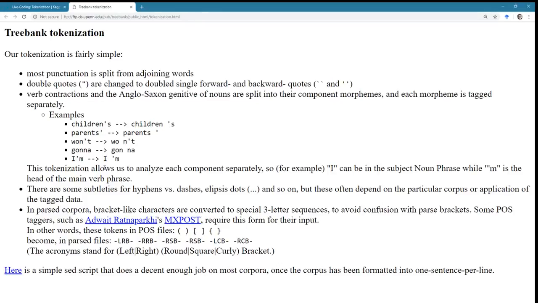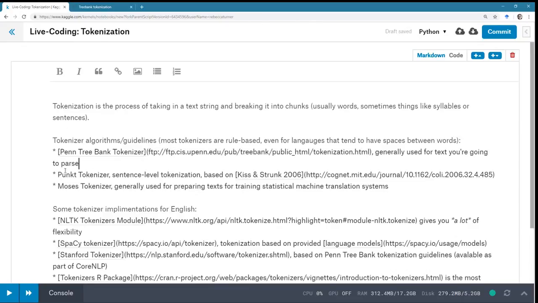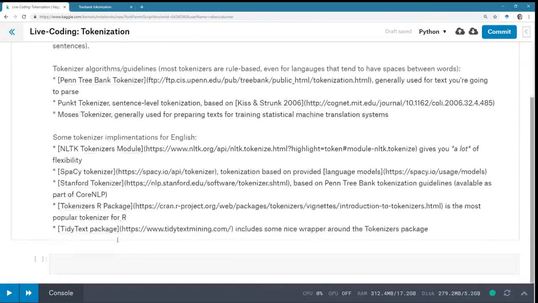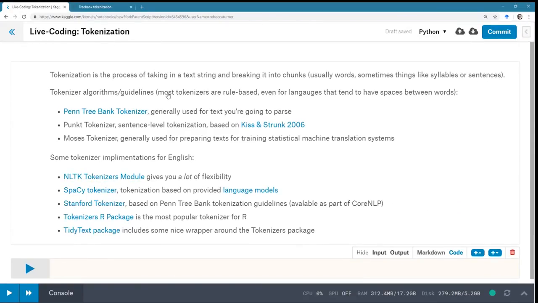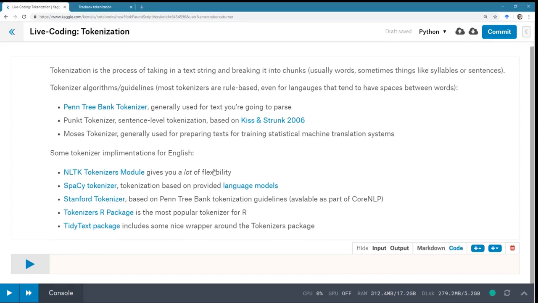So languages that don't have contractions, of course, this isn't going to be a thing. And that's sort of the algorithm that's used by things that are based on the Penn Treebank Tokenizer or the Penn Treebank style. You'll see that sometimes. The Punkt Tokenizer is sentence level tokenization. So you would put in your text stream and you'd get out sentences. And it's based on Kiss and Strunk 2006, which is an ACL paper. And if you really care, you can go read that, but I'm not going to do it on stream.